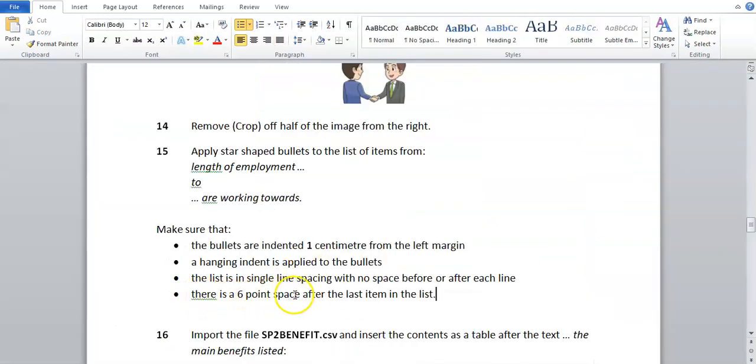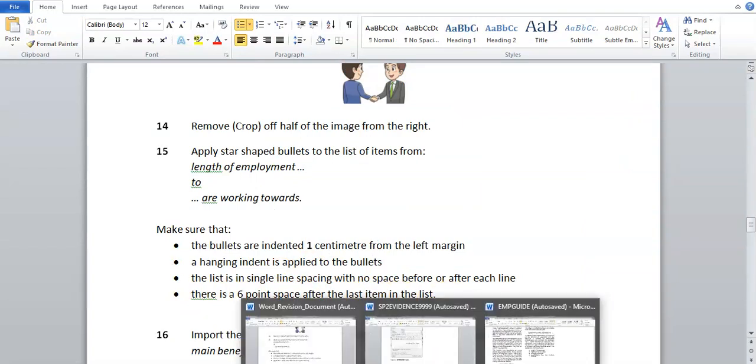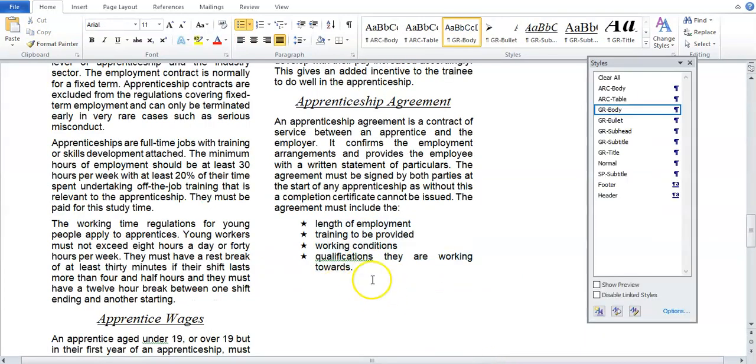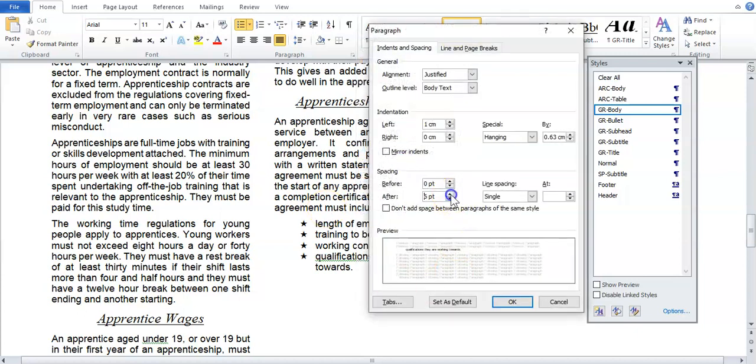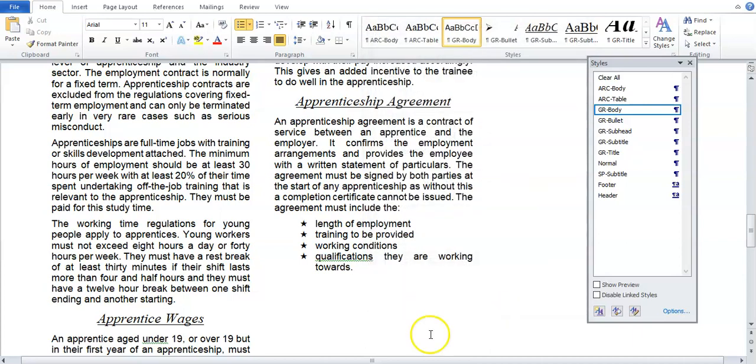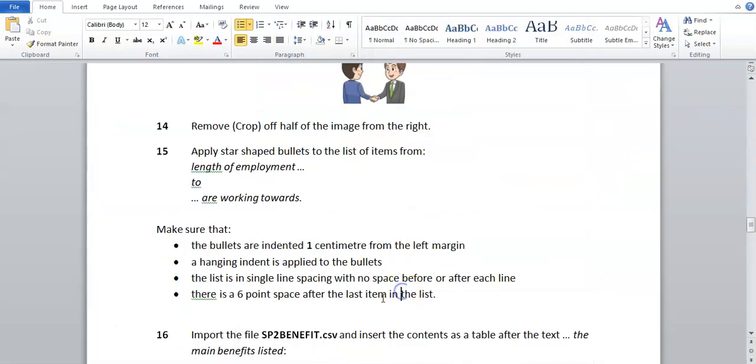And lastly, there's a 6-point space after the last item in the list. Okay, so all you do is just make sure you click just after this last item over here, so after the full stop. You can right click back to paragraph, and we want it to have a 6-point space after this bullet, and we can say OK. Okay, cool, and that is it.